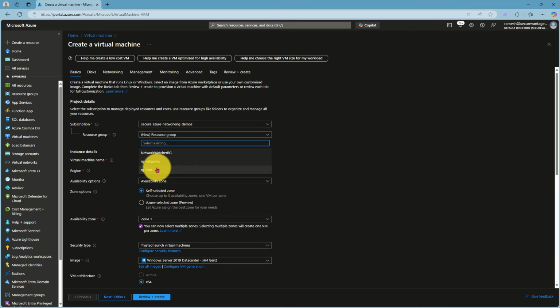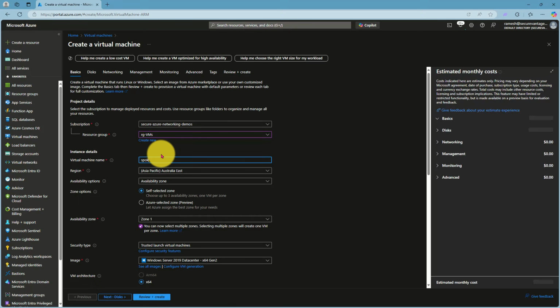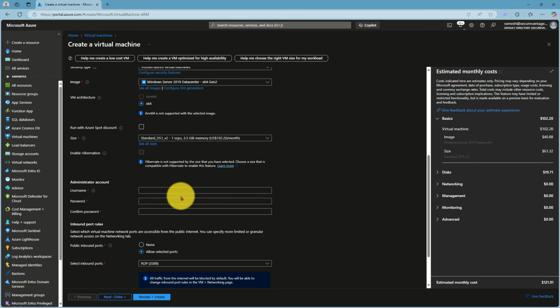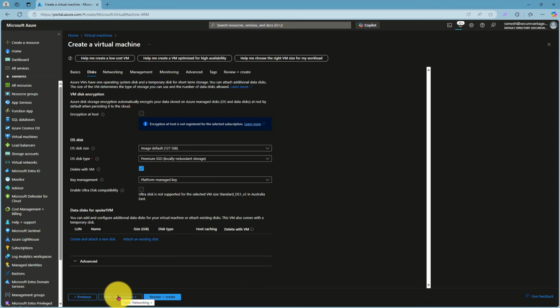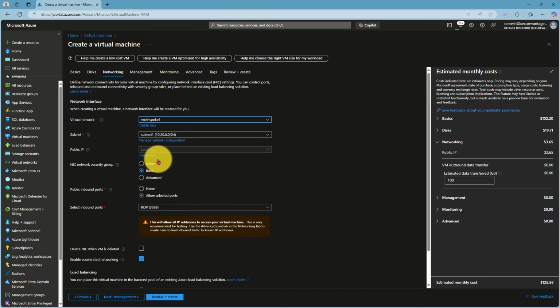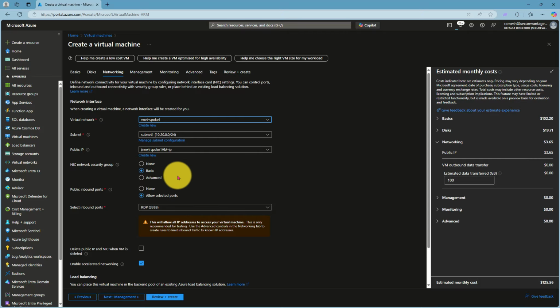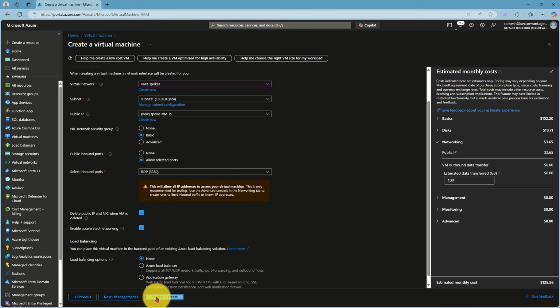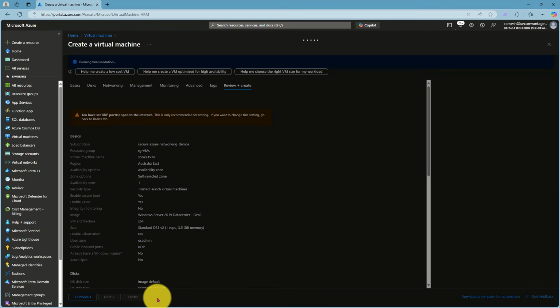I am going to select the same resource group. I call this one Spoke 1 VM. Let's not bother about anything else there. Same thing. We just need to enter the username and the password in this case as well. Let's make sure that we re-enter that password. Okay, this is okay. We want that. Let's not bother about this networking. And we would like to place this particular VM in this particular subnet. Again, same thing here. Let's select this one as well, and we're going to say review and create.